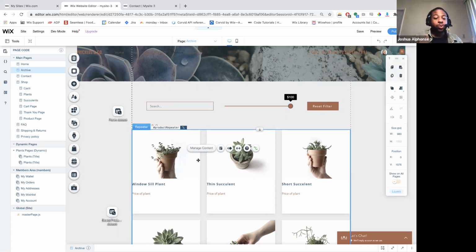And this content collection works right off of our Wix Stores vertical. So anything you add in Wix Stores will show up in this content collection, and it'll allow you to manipulate and manage how you want that content to look on the repeater. The same way we'll do with the slider.